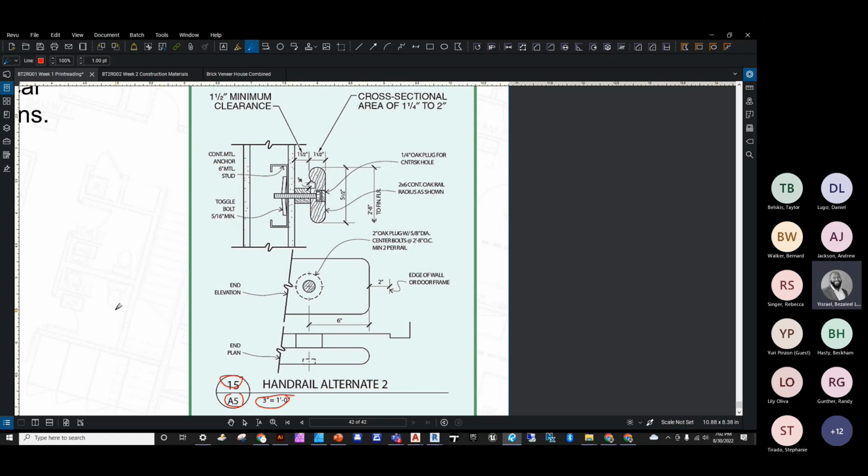So those tread nosings, lovely stair, you have those handrails that's on the wall. What we're saying is it should not be less than 34 inches, but no more than 38 inches above that tread.